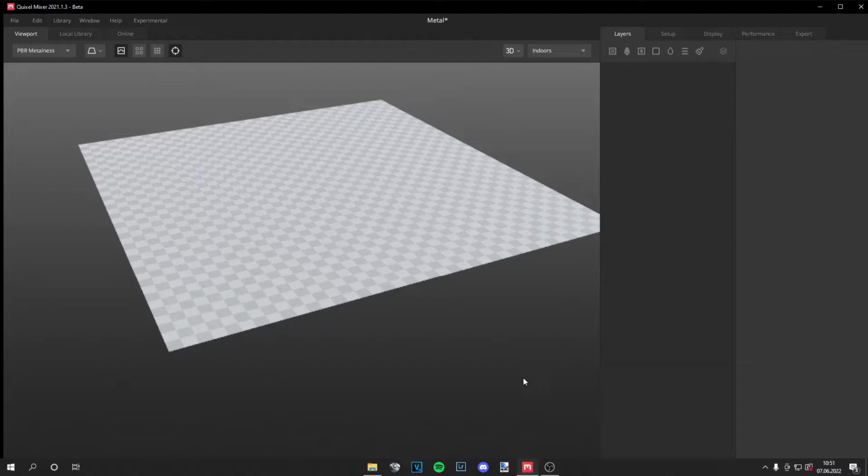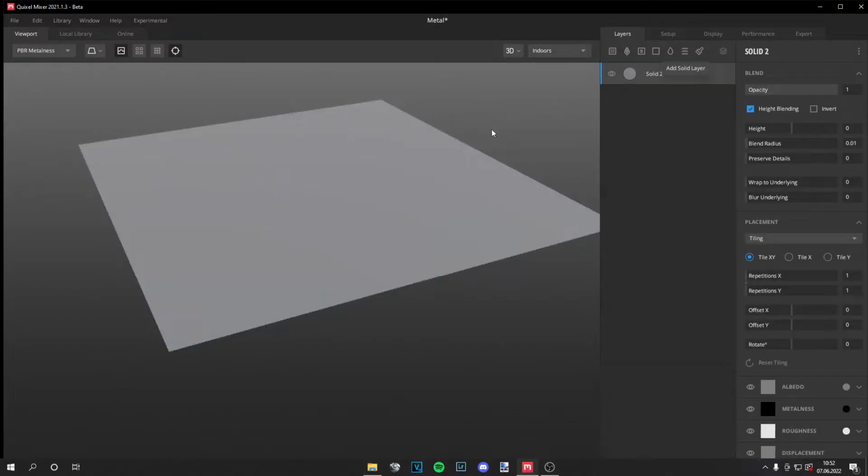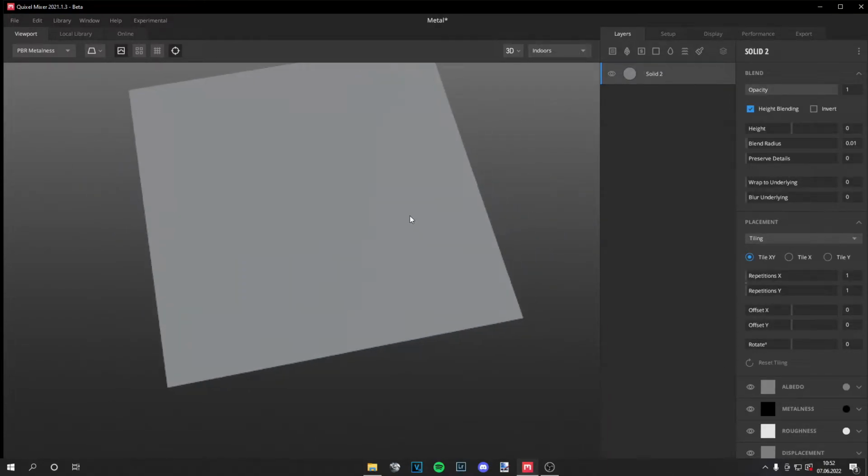Today I'm going to show you how to create metal sheets or other metal surfaces in Quixel Mixer. So let's start. First, what I like to do is to add a solid layer with a color of the metal that I like.